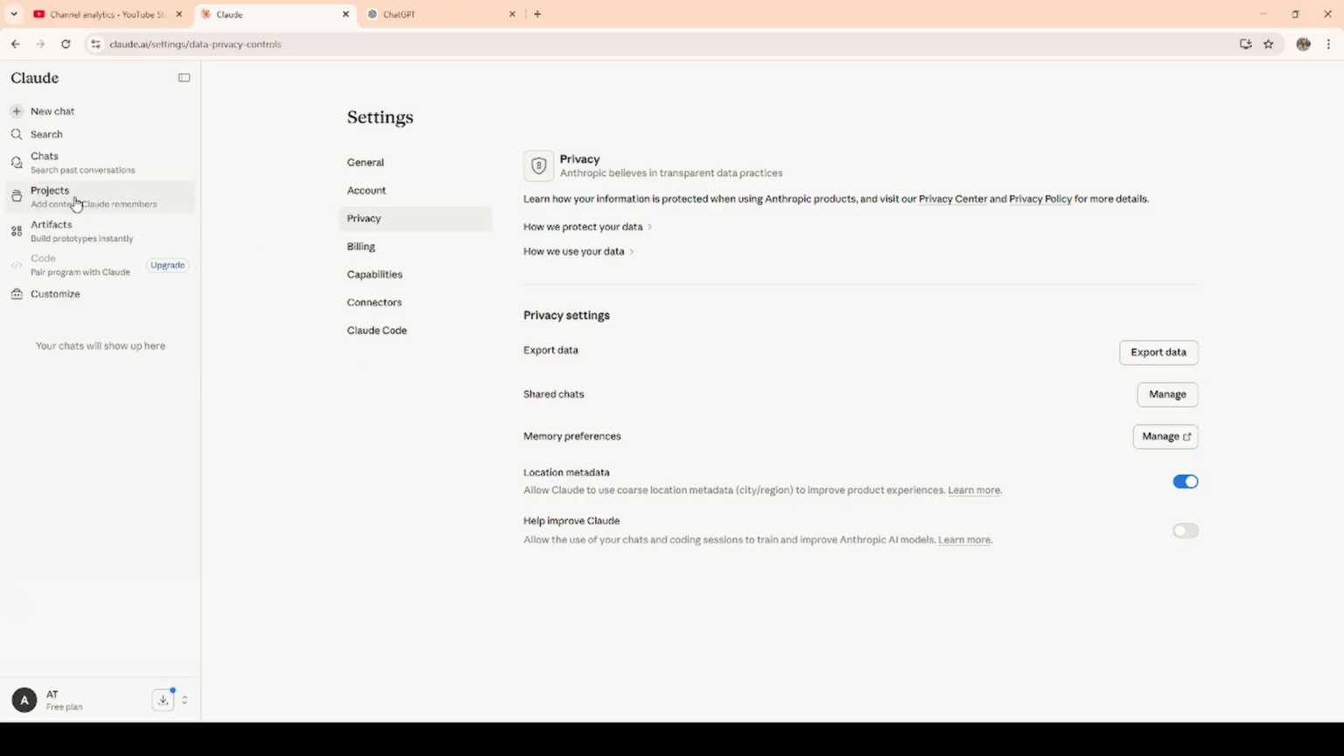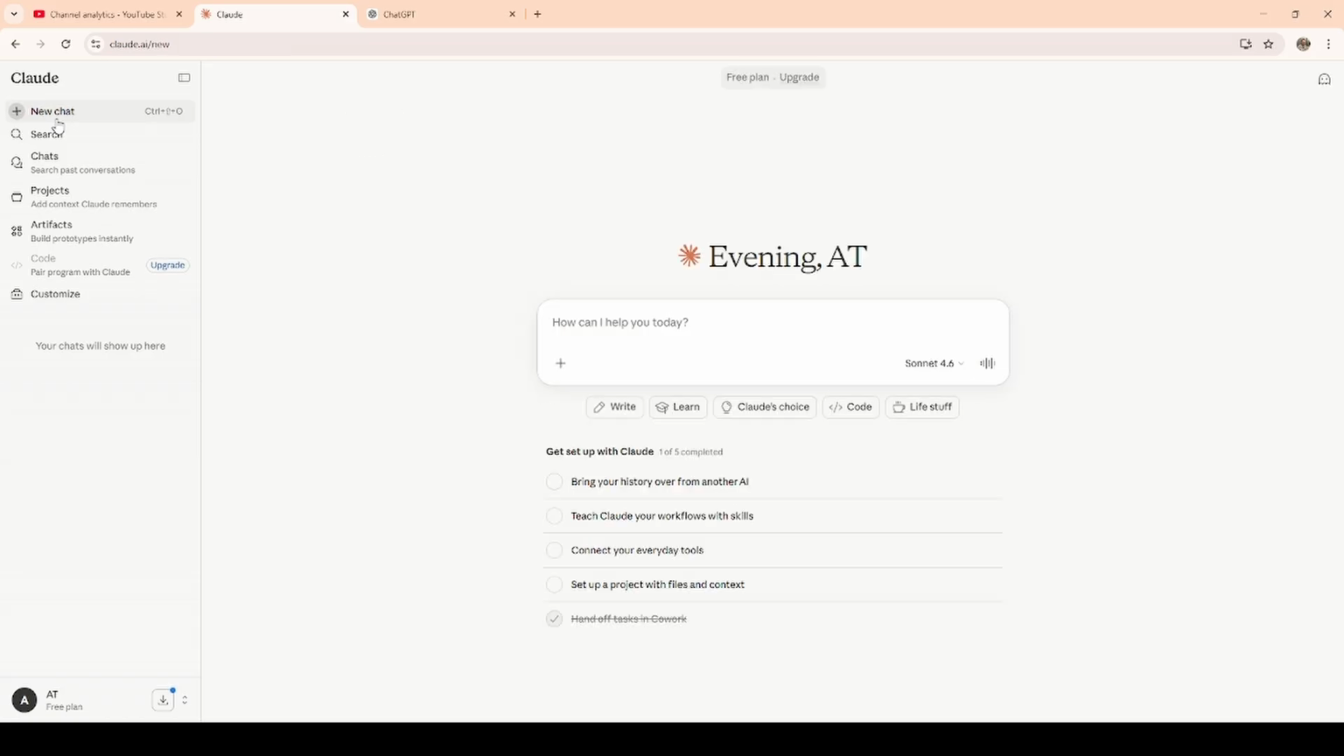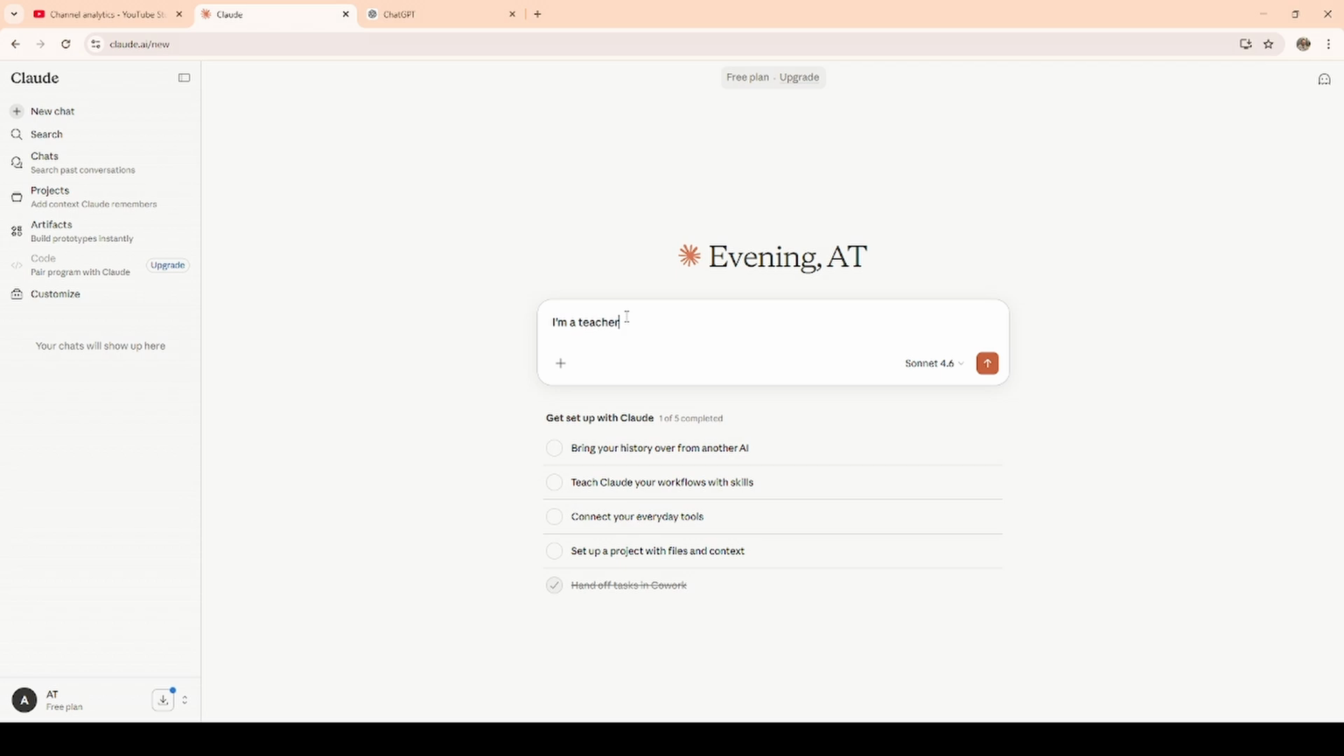Projects. Look, if you're not using projects in Claude, you're doing AI like it's 2023. Here's a problem with just opening a new chat every time you need something. You spend the first 5 messages just setting the scene. I'm a teacher, I work in a high school. I have a class with mixed curriculum levels. Some students have IEPs. We follow the Australian curriculum every single time.